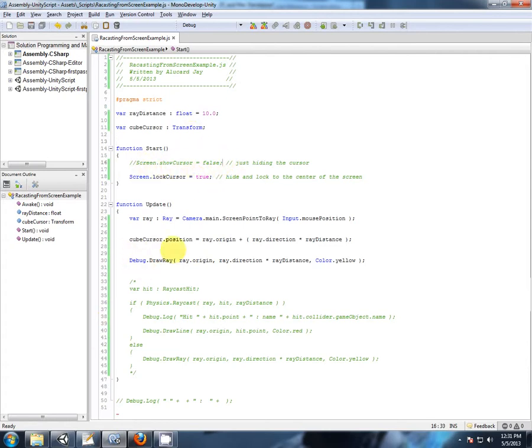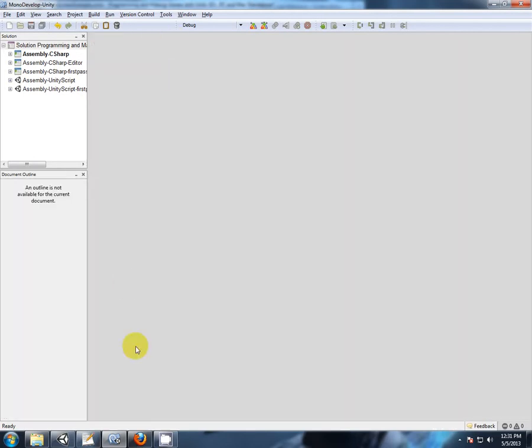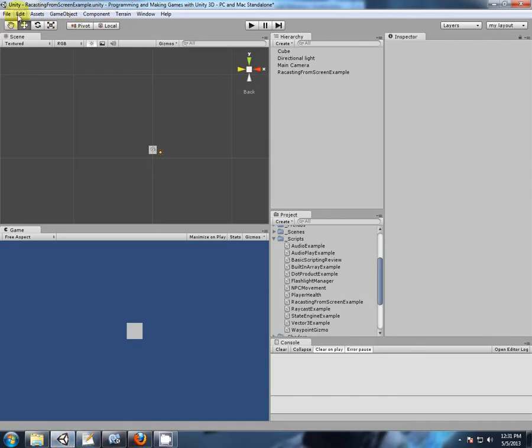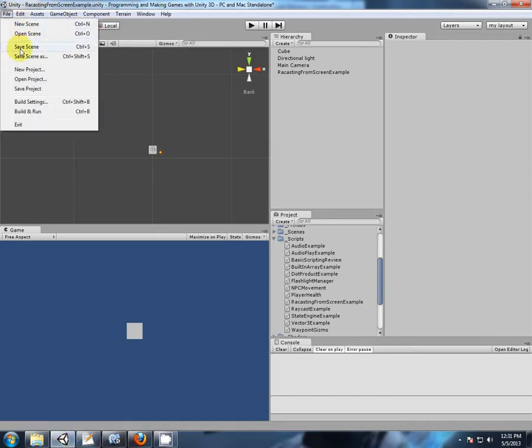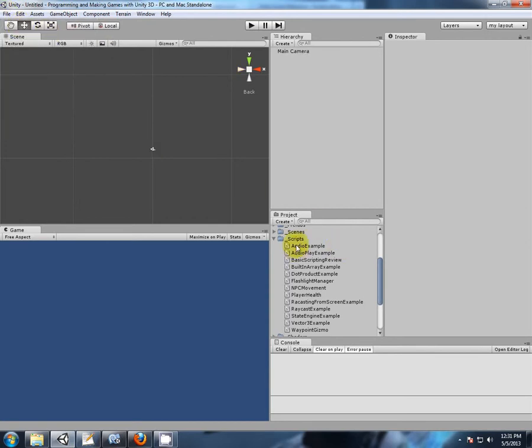And using this cube as cursor, you'll be able to see on the screen the results of these 2 commands. Okay? Alright, so let's start on something different. New scene. Let's look into switching scenes now.